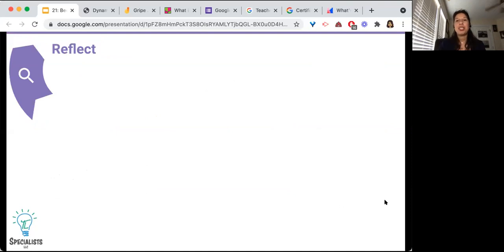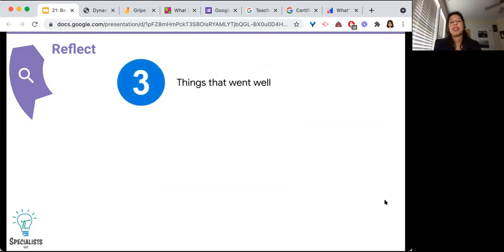Now we'll get into the reflection. So the reflection is a big part of learning and growing. We have to reflect on where we've come from in order to know where we're going and how we're going to get there. When you reflect, it's a 3-2-1 cadence.